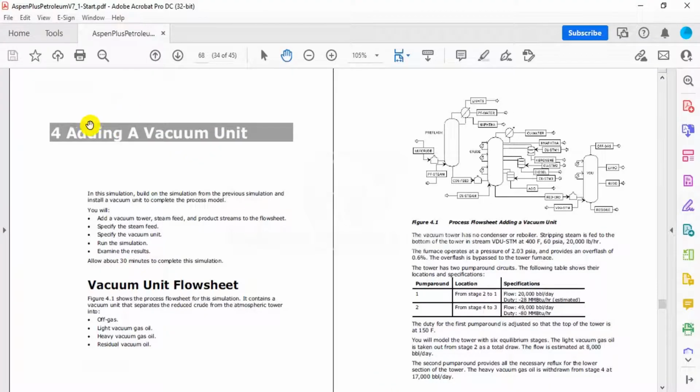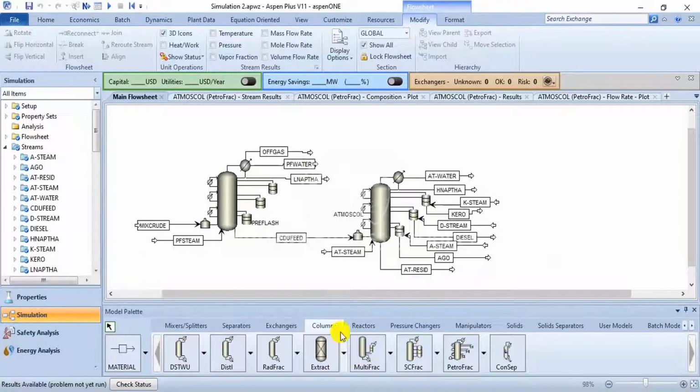Like we have been doing in the previous videos, we are still going to follow this tutorial from Aspen Plus and use their process conditions to check if it will work for our Nigerian crude. We have been getting our results so far for the flash column and the atmospheric distillation column.